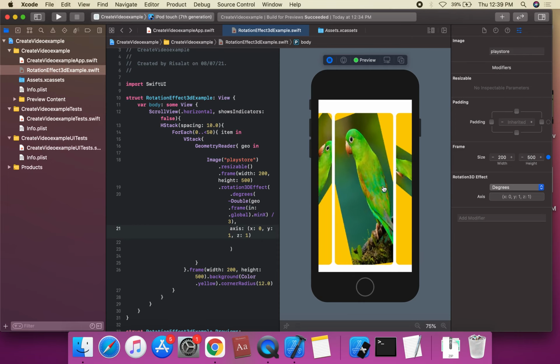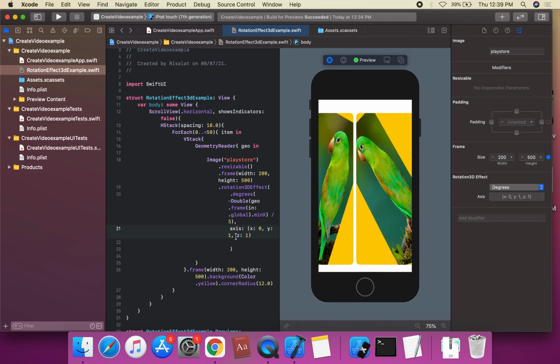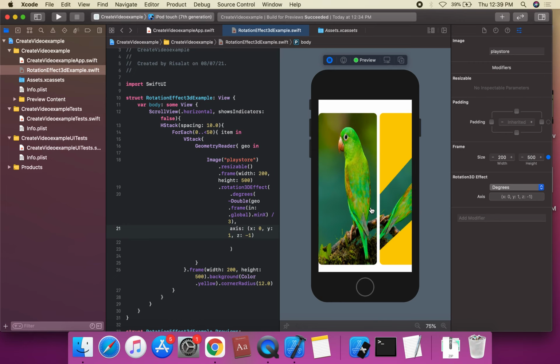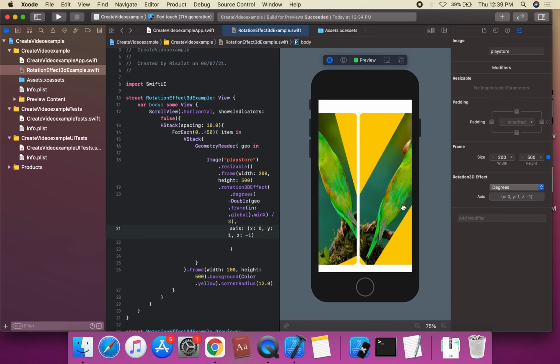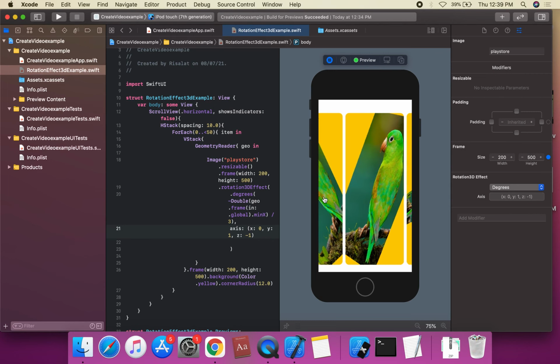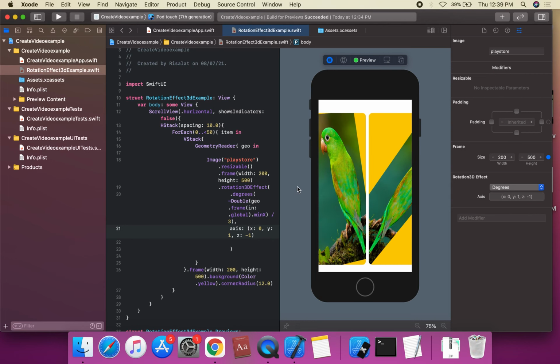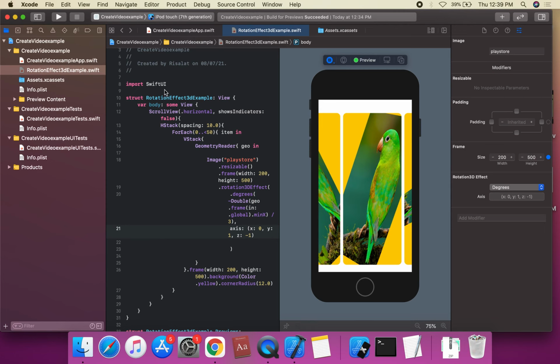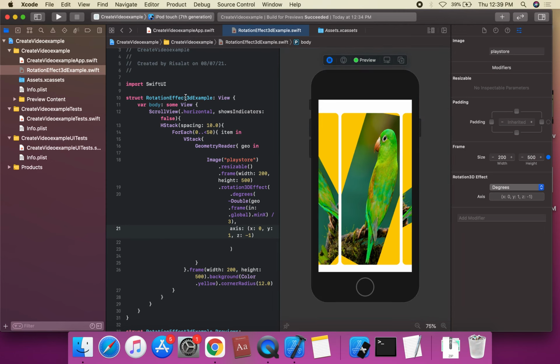So this is minus. We can use z as minus 1. This is the smallest property, and we can use the smallest property. This is z is minus 1. We can remove this z is minus 1. So we can resume the application and run this project.